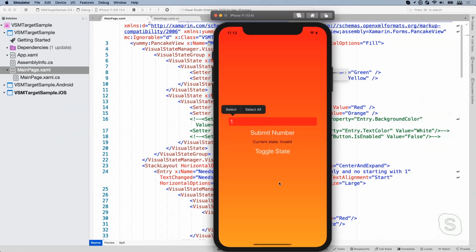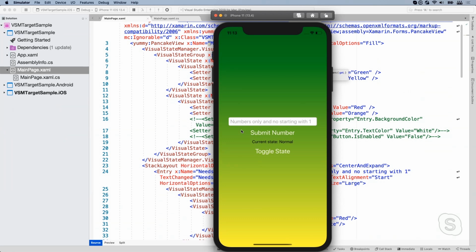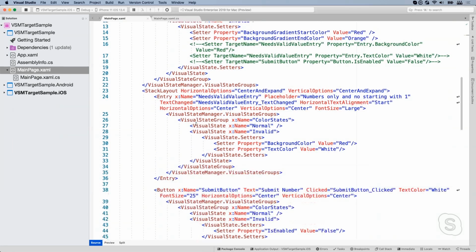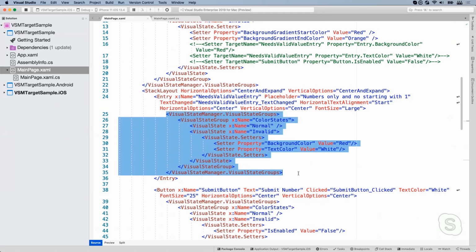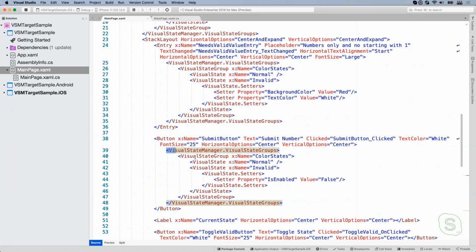See, so this is one visual state. But if I want to also disable the button or the entry, make that change color, I would also have to apply the visual state group here. For the button, I would also have to apply the visual state group here. So that's a lot of verbose XAML going on, and that's not what you want. I mean, I love XAML, but too much XAML is not good for anyone.